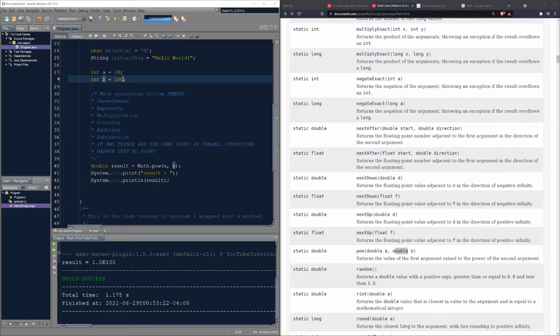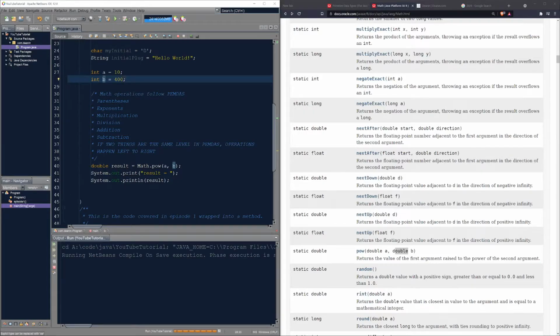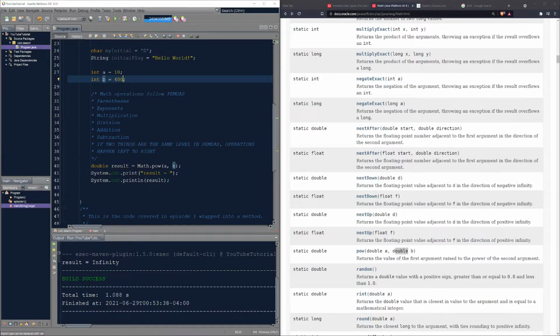And then let's try to break this. I think the max value here is about 340, so let's make this 400. Let's see what happens. We run this, and our result is infinity, which of course isn't accurate, but doubles can't go bigger than infinity. So when you're playing those idle games where your currency goes up into the bazillions or whatever number they use, those numbers are often a lot bigger than a double can hold.